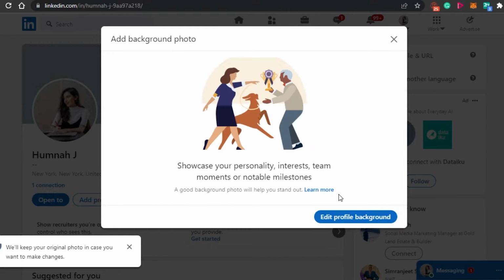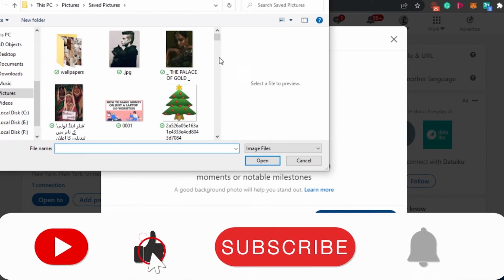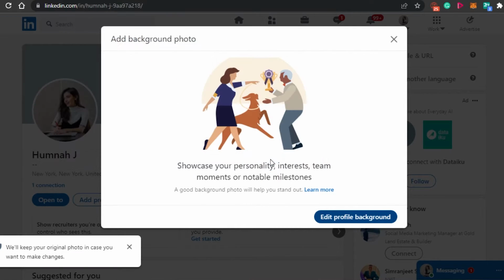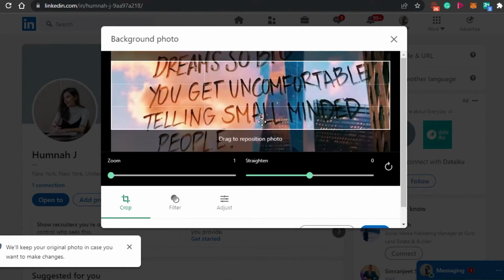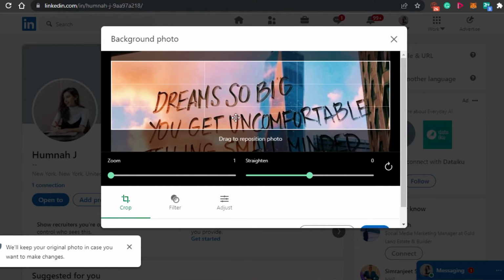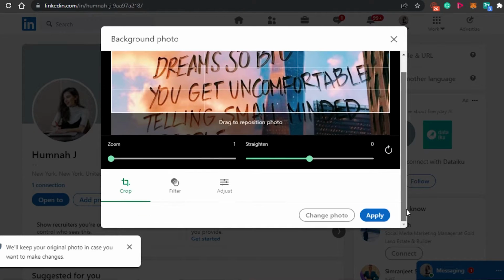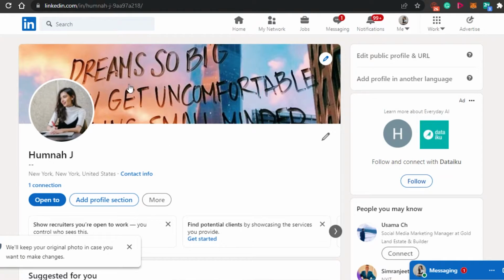For the banner image, you can add any kind of image based on your interest. You can add a picture of the team, whatever you want to. For the video purpose, I'm again going to upload an image from my computer. I'm going to add this image right here. It is a quotation, so I think it will look good, a quote in the background. For now, I think this will look pretty good. So we have right here, dream so big you get uncomfortable. Okay, so I'm going to click on done and it will be added. So we have this image right here as a background, and we have a profile picture. So now my profile is kind of getting together, right?